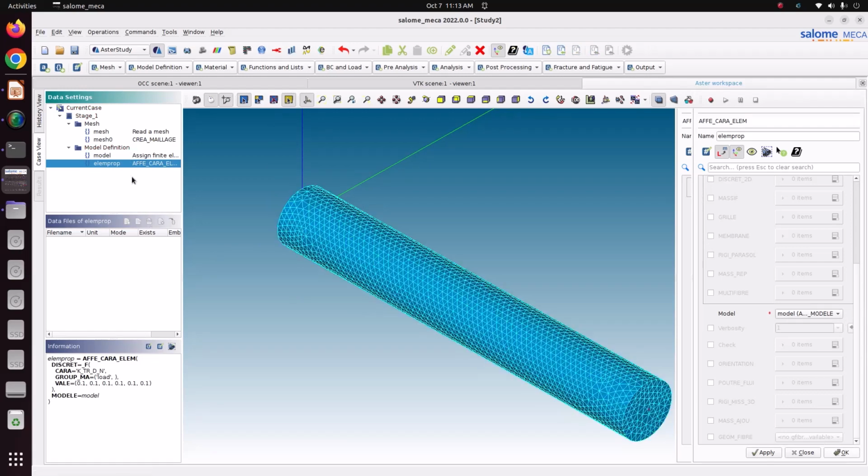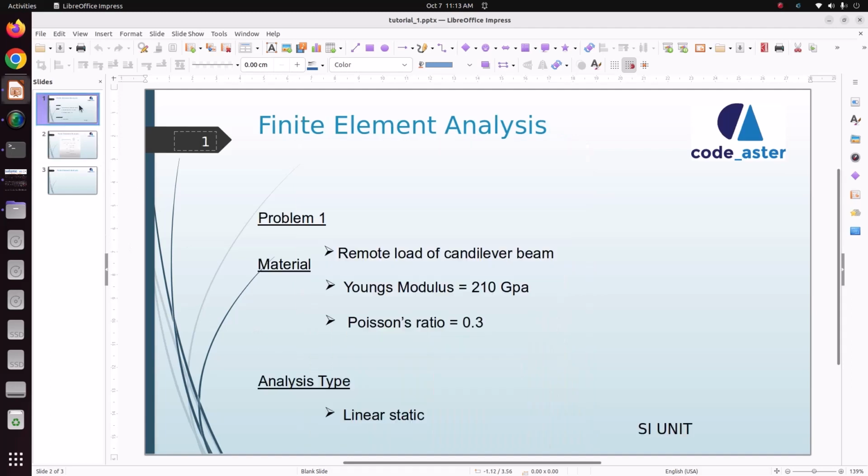Now we have specified the elemental property. Now just go to material, define a material. Now just go to the PPT. Our material is just simple steel. We can use the same material.